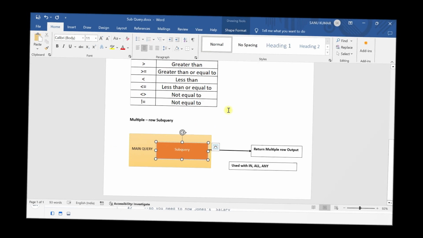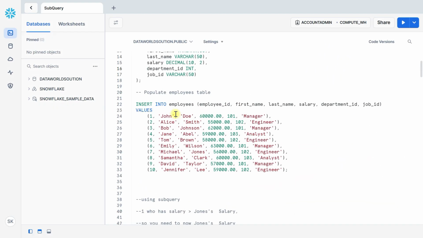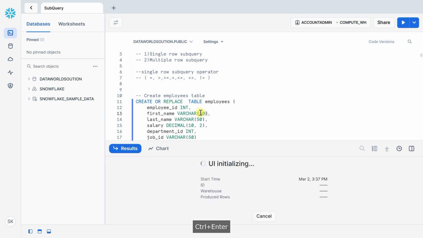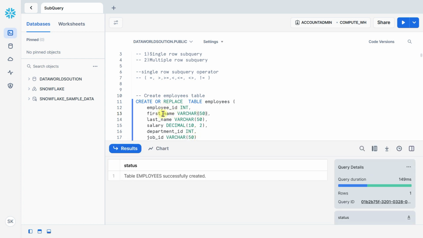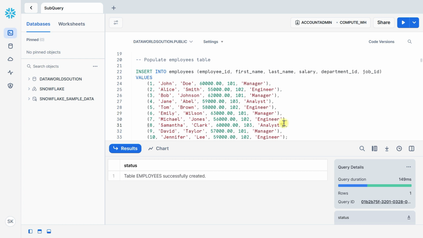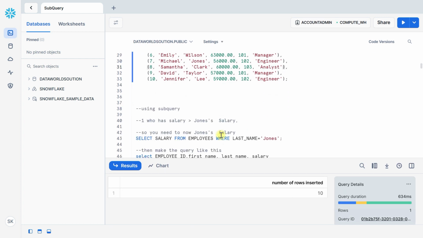So let's get started with an example. Here I am creating an employee table to demonstrate the subquery. In this employee table, we have employee ID, first name, last name, salary, department ID and job ID columns. Let's insert some records into the employee table. 10 records inserted into the employee table.